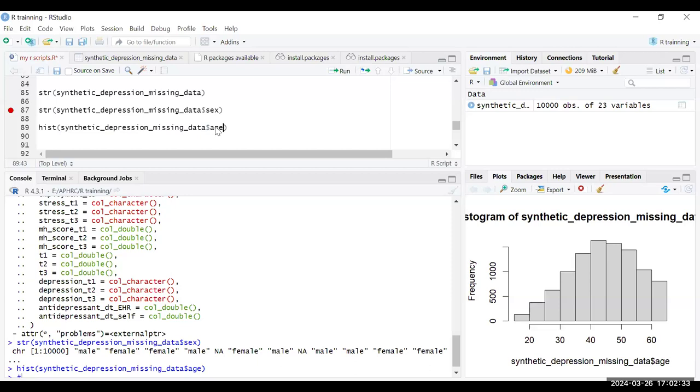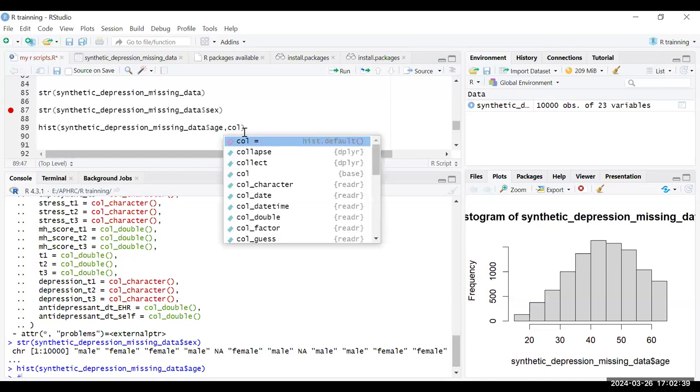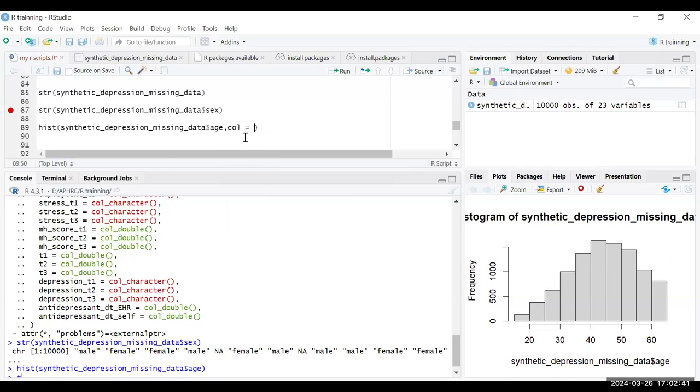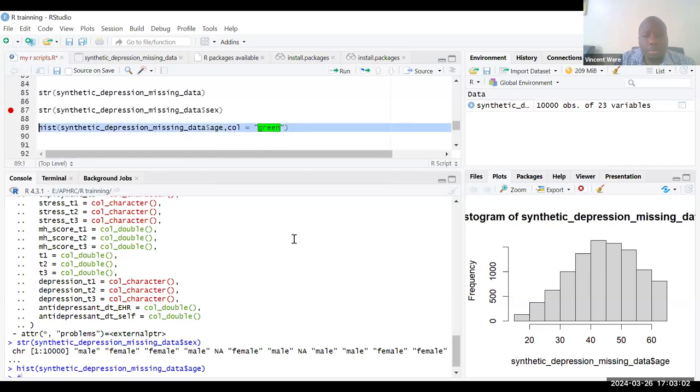Yeah. So in the same code, after age, just write COL, like color. COL is for color. Put any color in brackets, something like green. Just write COL equals. It will bring your color and then highlight.